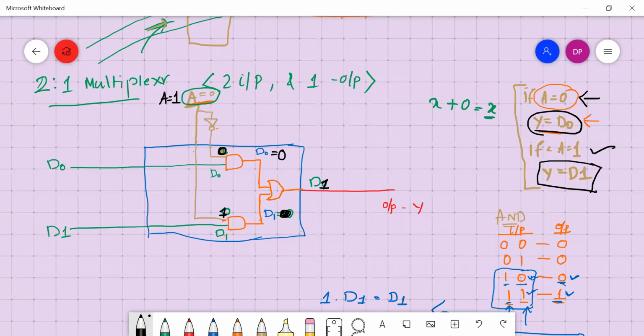This is the circuit of a 2 is to 1 multiplexer. So let's understand this using K-map. So how can we do it? Let's make the truth table for this.